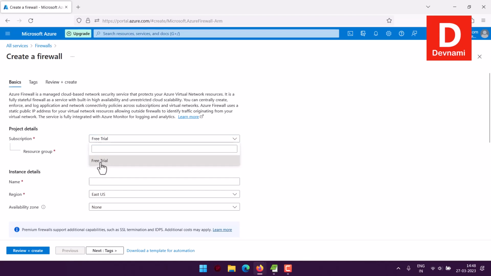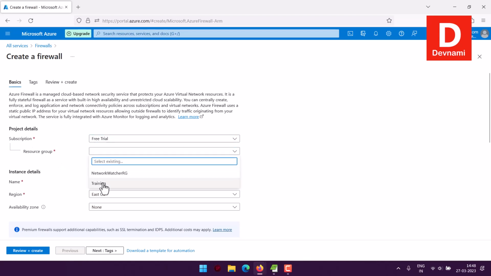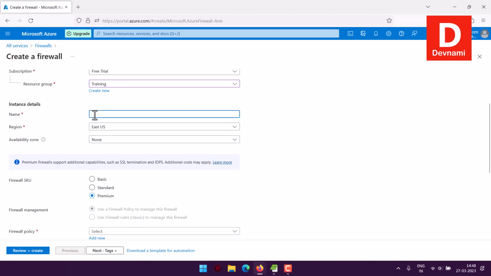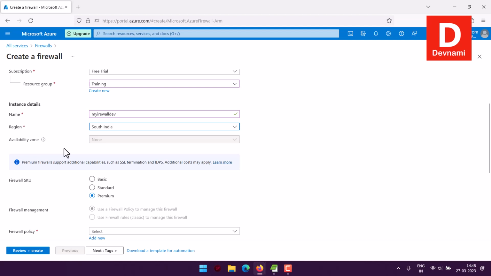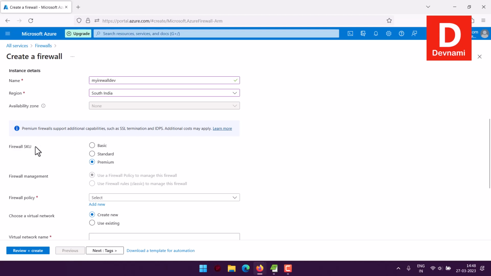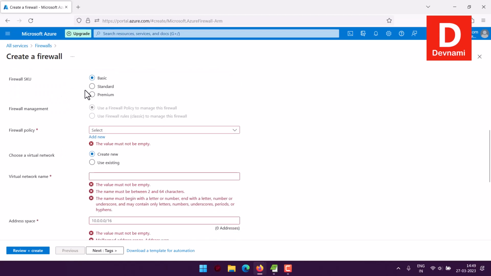Now here we will click on free trial as the subscription, and choose the resource group. Now here, I will name the firewall, then also check the region. So let's say I will choose my own region, right? There isn't any available zone, and if I want to check the prices, I will select the most basic one for the firewall SKU, because there will be a lot of price on standard and premium, so I will skip that.